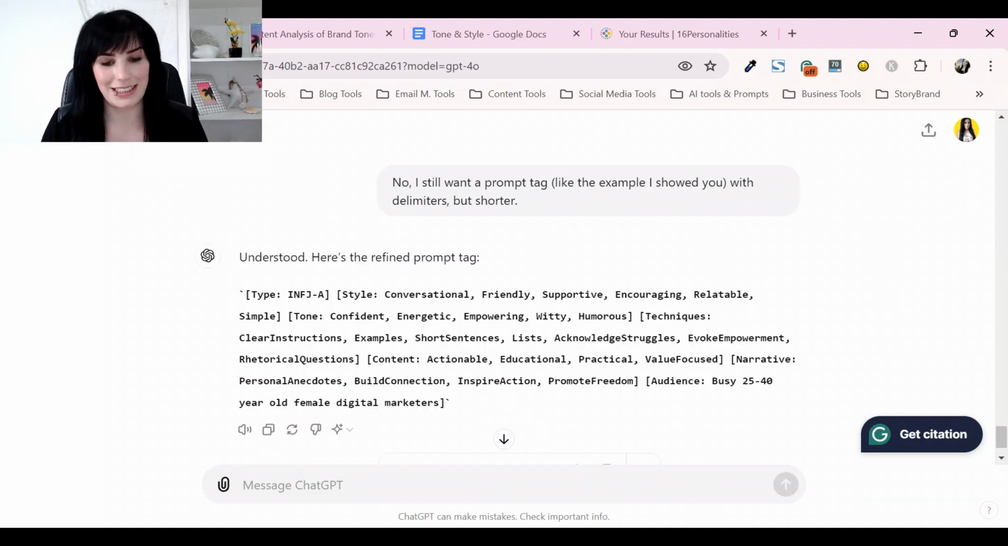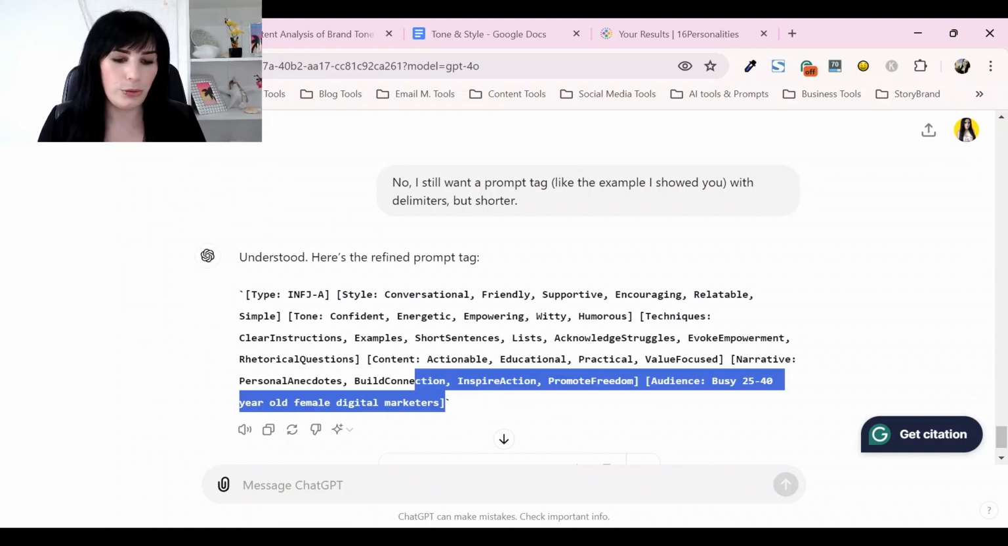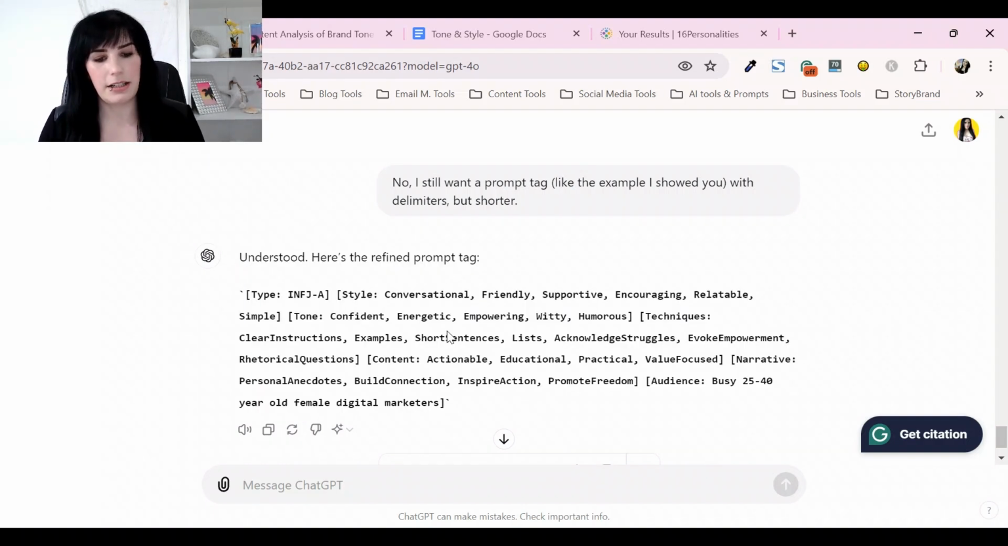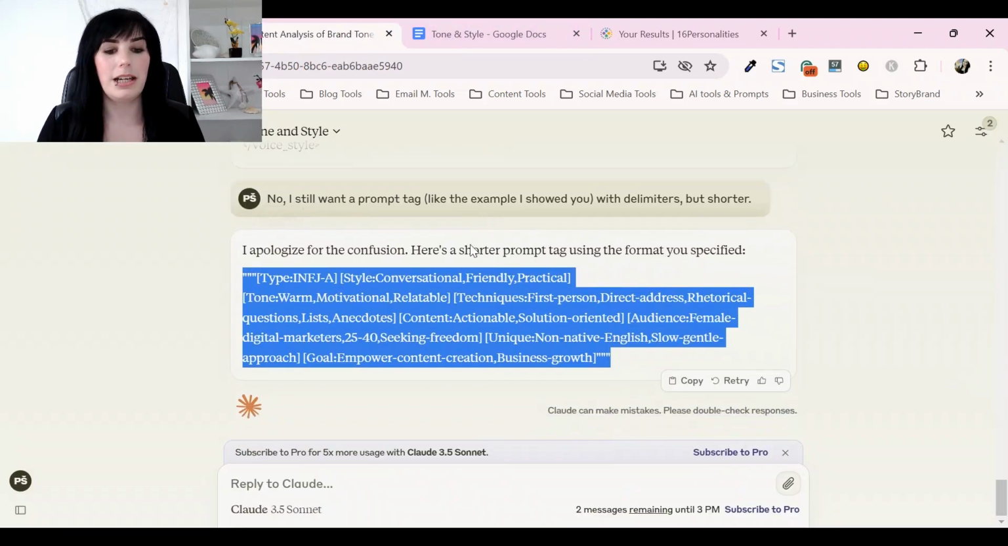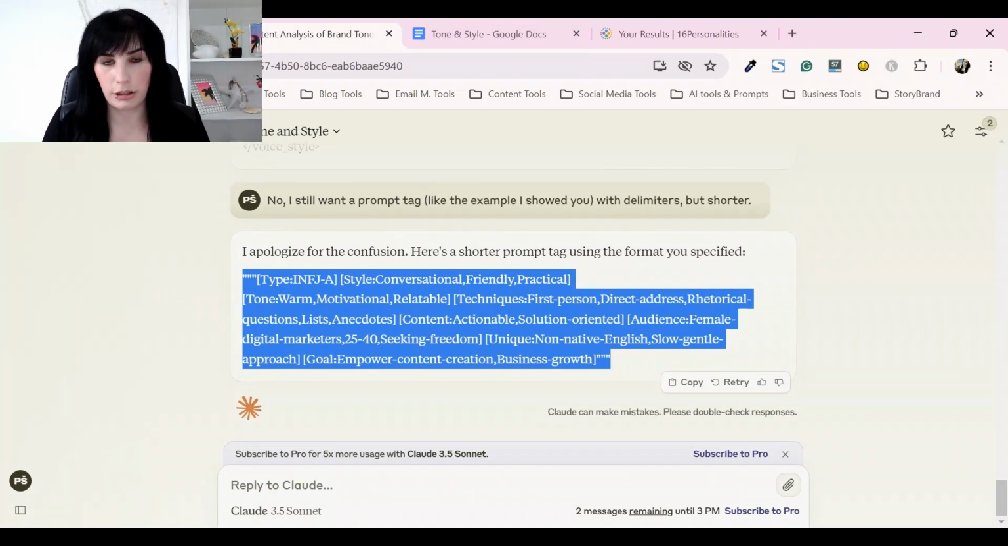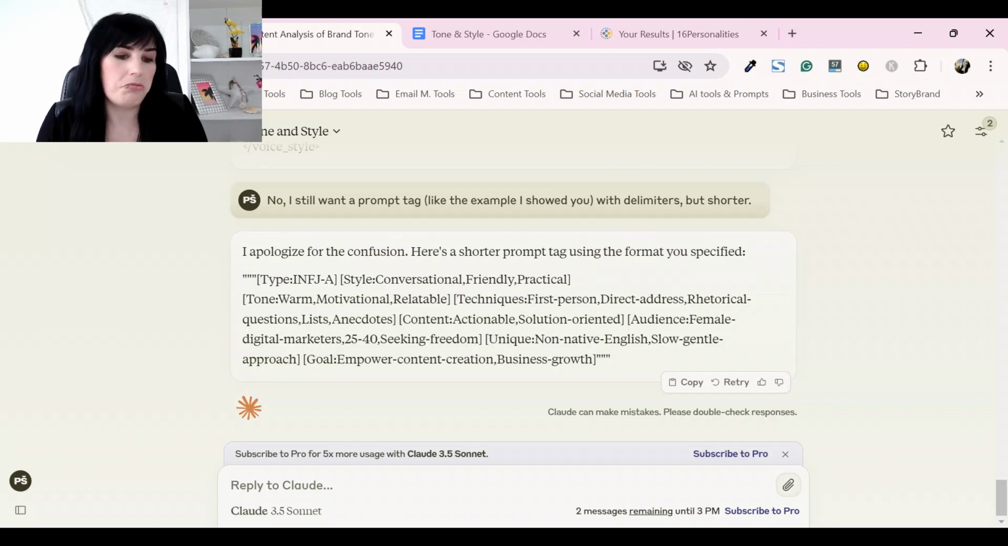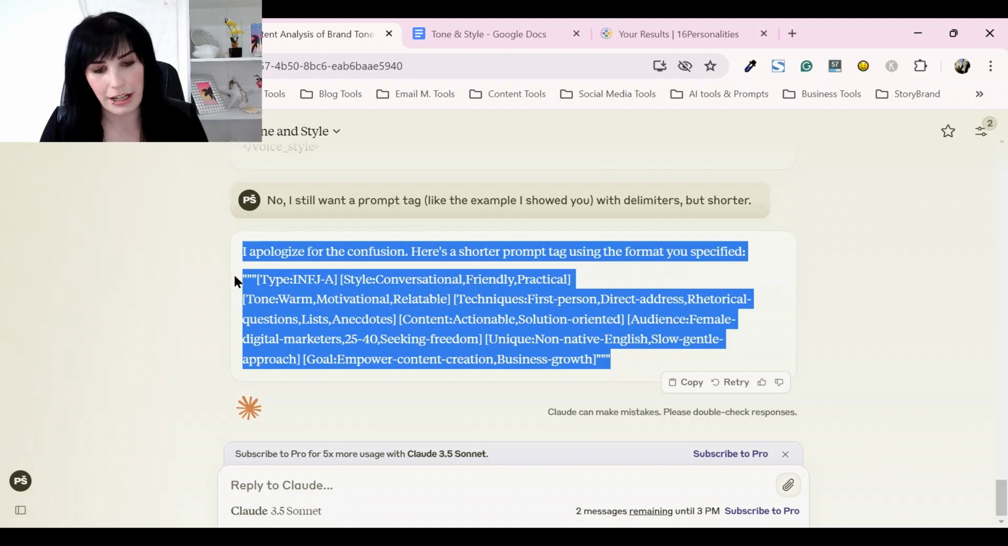However, notice this. Where is it? Promote freedom. See, all of it is together, even though obviously there should be a space in between. So you can just copy this and fix it up, make spaces in between. The same thing happened with Claude. It didn't make any spaces, even though ChatGPT or Claude or any other tool can still understand this.